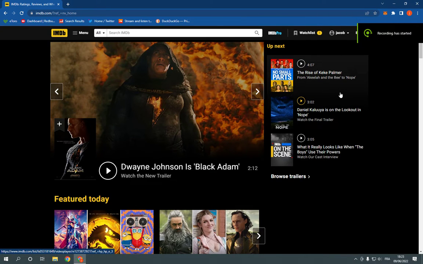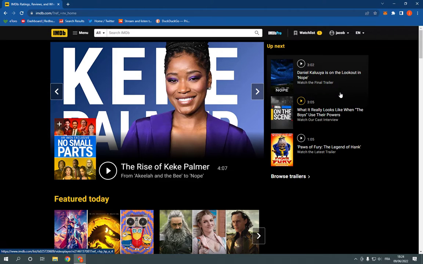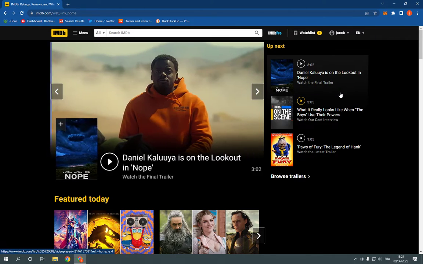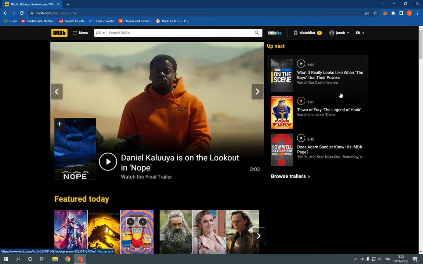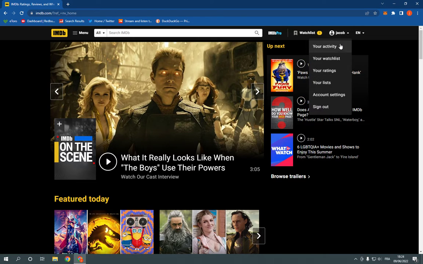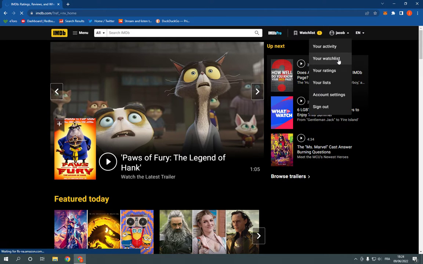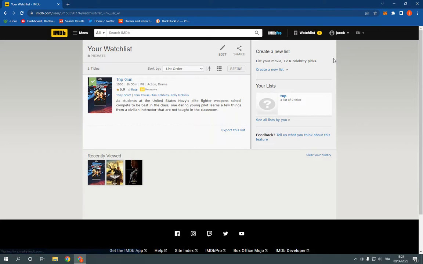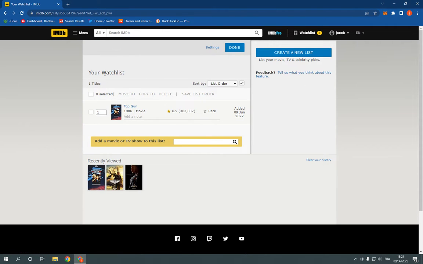How to edit your watch list on IMDb on PC. Hello guys, so all what you have to do is simple. Go to IMDb. This is the home page, as you can see. Now all what you have to do is simple. Go here in the top, click on your name and click on your watch list, and it will take you here. Now click on edit from here, and you can now change and edit your watch list easily.